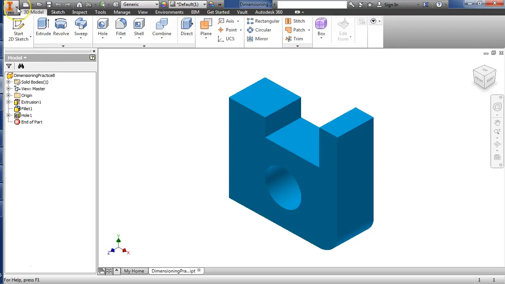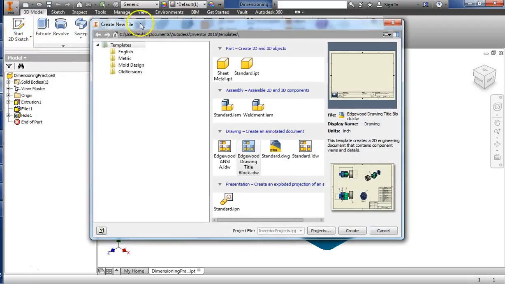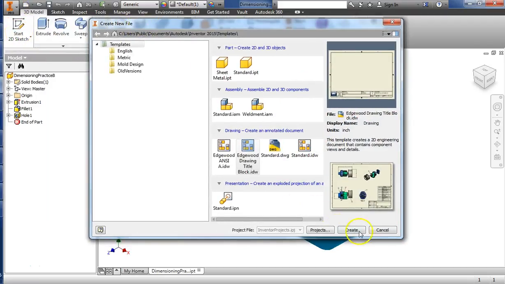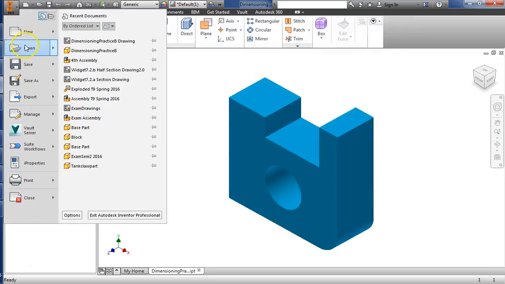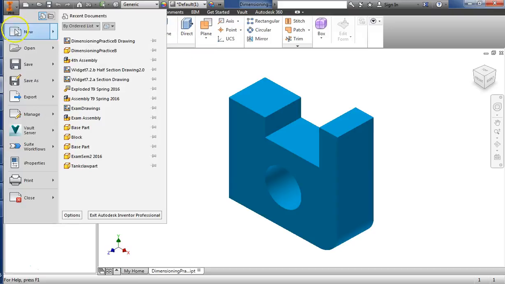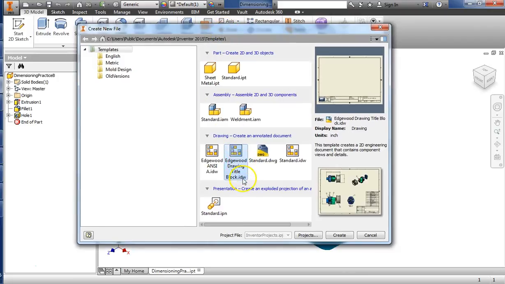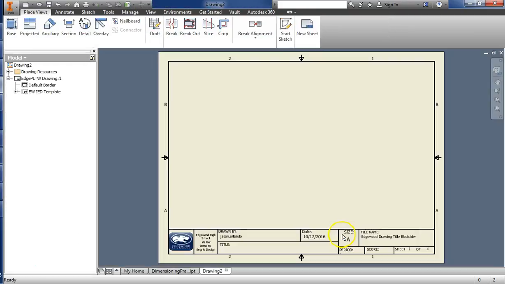Okay, so you want to open Inventor, and you want to click on New. Actually, click on New, don't hover and get this option. I'll show you. If you hover and this expands and you choose Drawing, you're not going to get the title block that we want. So if you actually click on New, you get this menu right here where you should have the Edgewood Drawing title block as a choice. So click on that one and say Create.